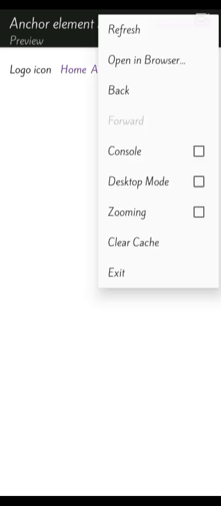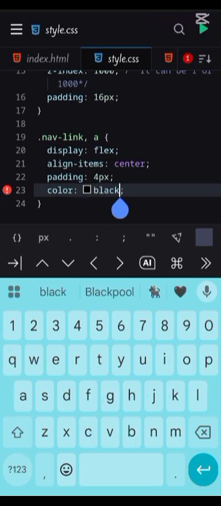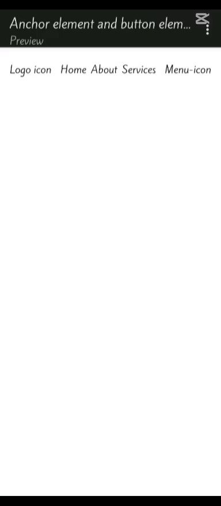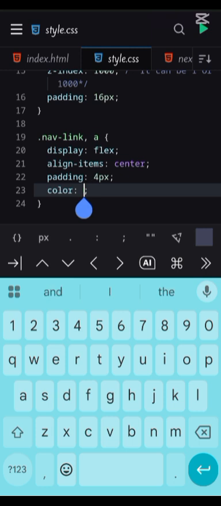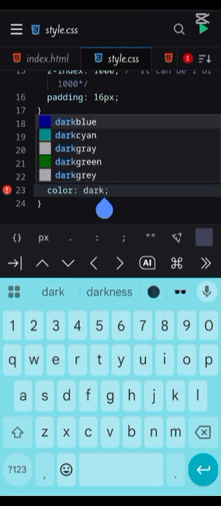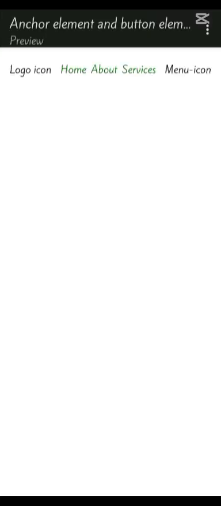Okay. Now you notice that the color here in the links is blue, right? So you can change the color to, I'll be using red so far. Let's say black. This is actually black. Okay, it looks all together. We don't know which one is it. So let's say dark green or something. Okay, perfect.